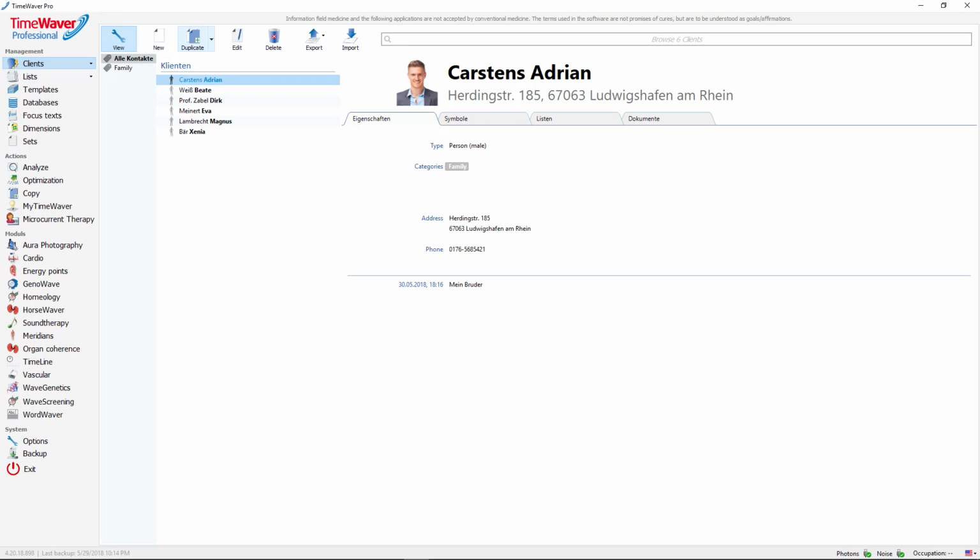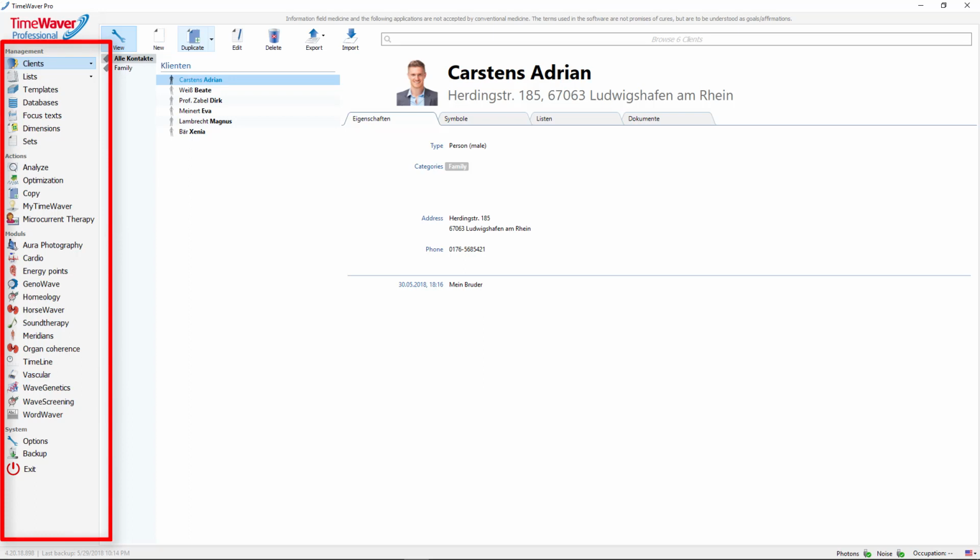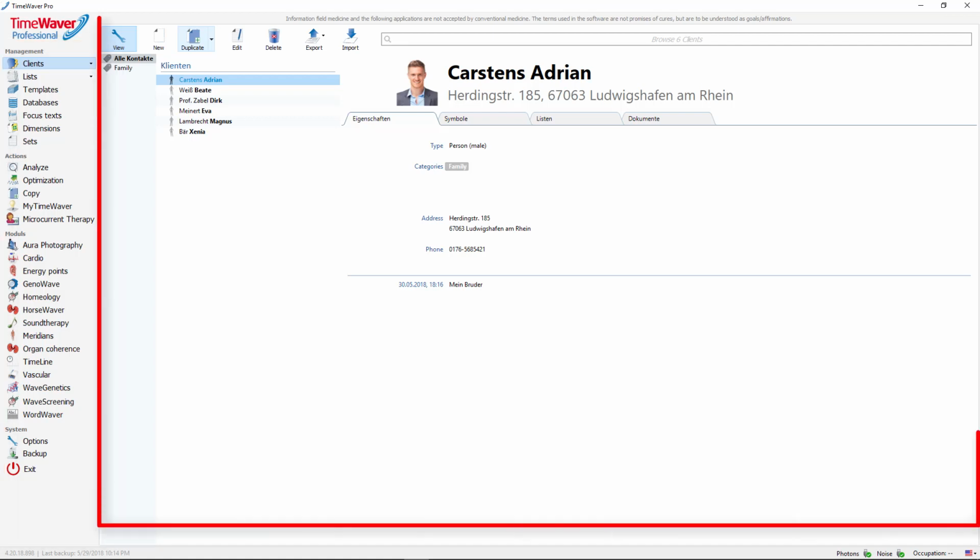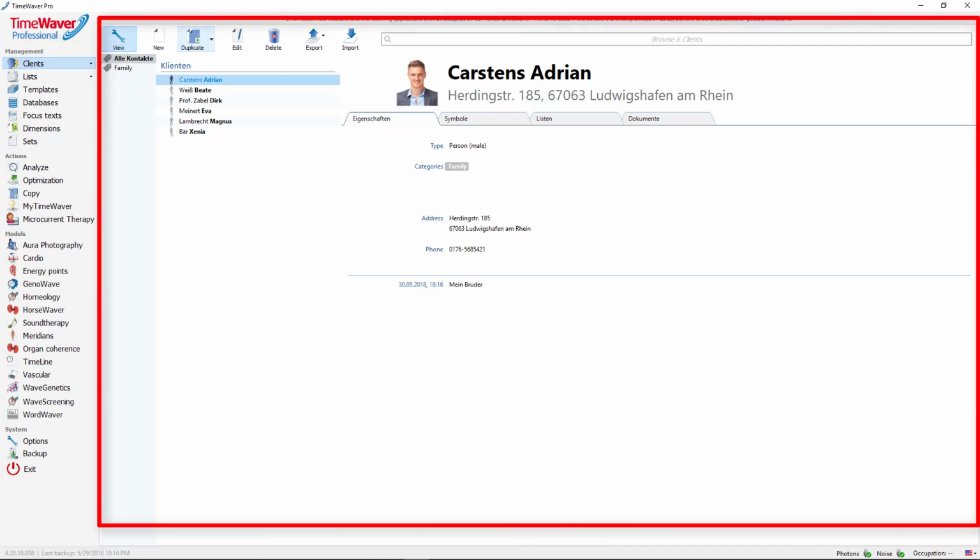We start by getting an overview. The TimeWaver Pro window is essentially divided into three parts. On the left, you see the menu bar with the various functions and the modules installed on your system. On the right side, the menu appears, which you select on the left side. The client menu is active here.